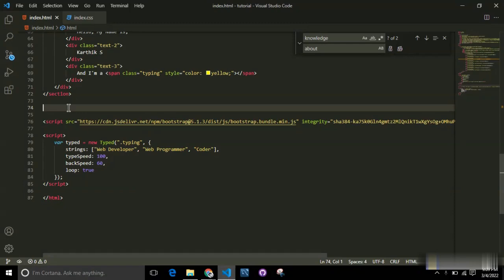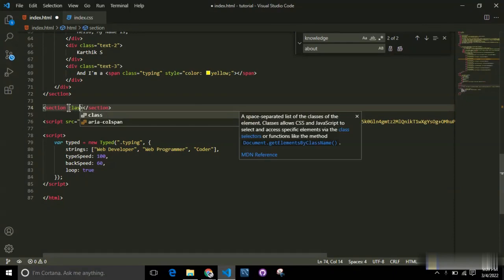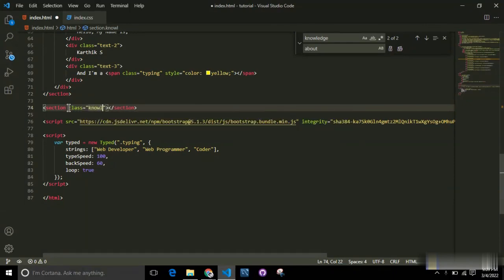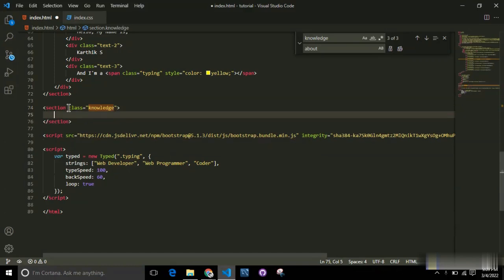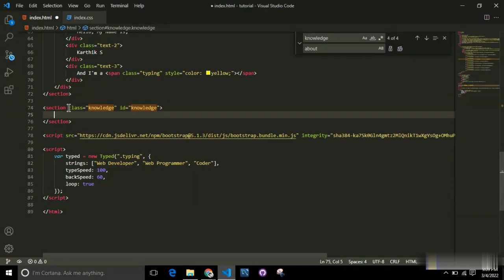I just made a mistake. I've just given it knowledge, but you just have to assign a class of about and assign the ID with the same name of about. This will be changed later in the video. I just made a mistake in the start while assigning the class and the ID.